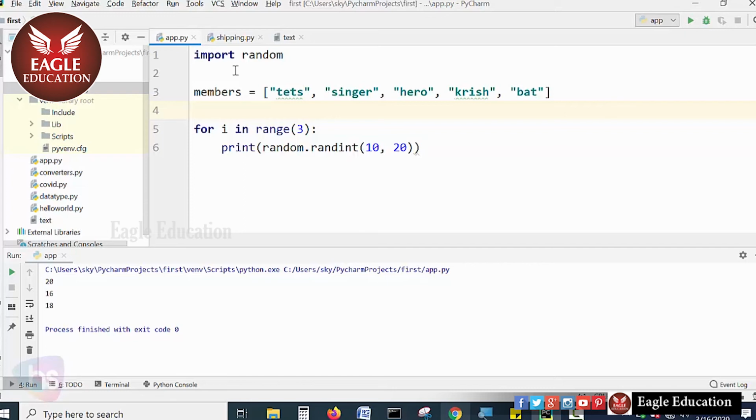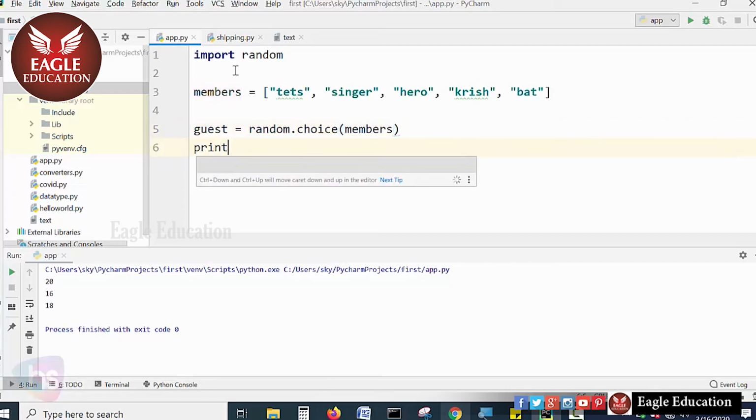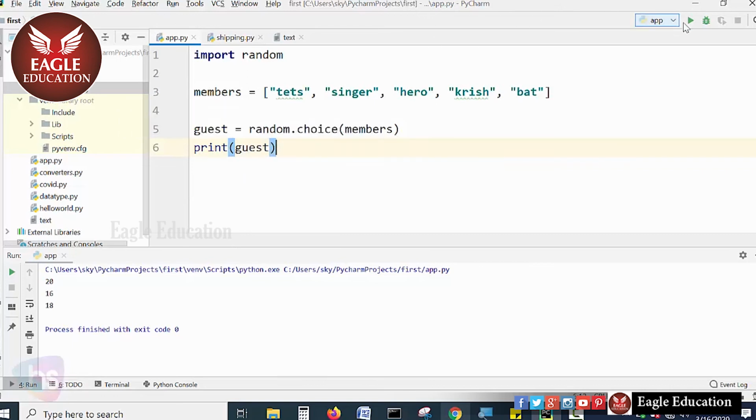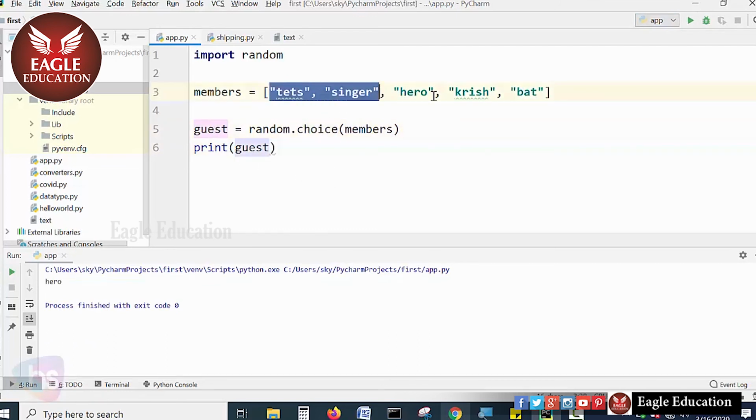Simply, we have a method called random, which is enough. Just I can say guest equal to random dot choice, the choice for our members, like members. You can select it and enter. Then it will be automatically selected. Print. It will choose who is your guest by default. Simply execute it. Random choice is a method we are using to pick from the list.